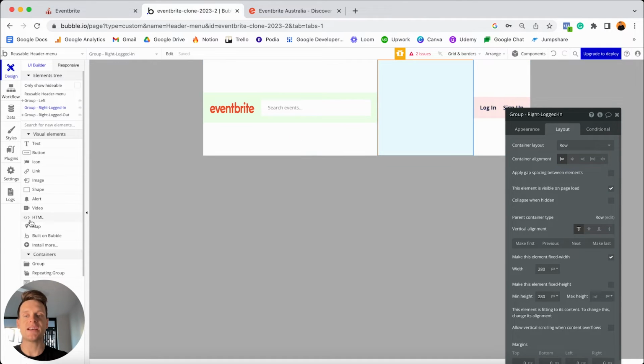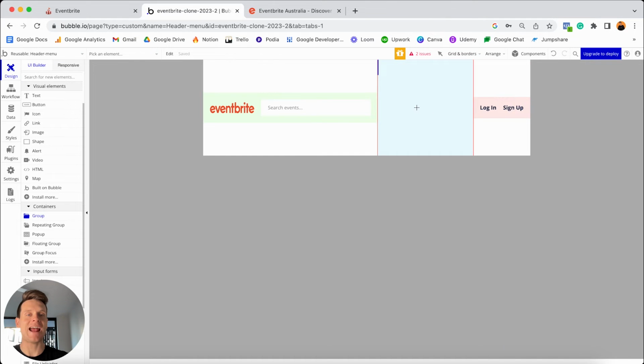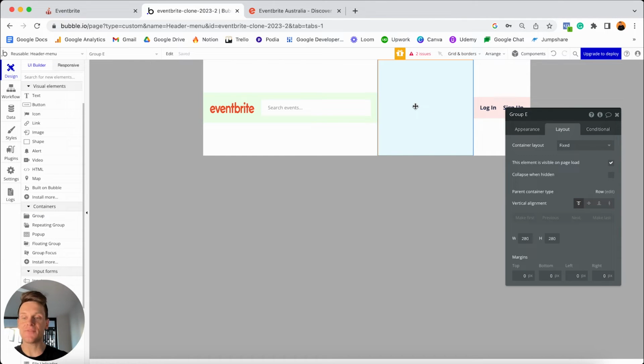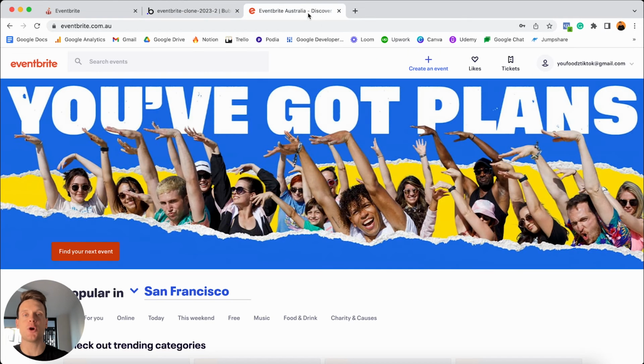So we're going to head on down to our containers menu and add yet another group inside of our existing group here. Now for this group, the first thing I'd like to do is actually update the name of this, just so that way I can easily tell it apart when I build out some workflows in the future. So I'm going to call this group the Create Event group. So if I was to look on the real world Eventbrite product, this is going to be the group displayed here with your little plus icon as well as the text Create an Event.